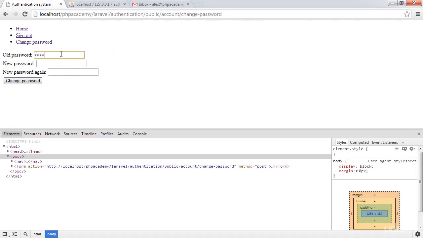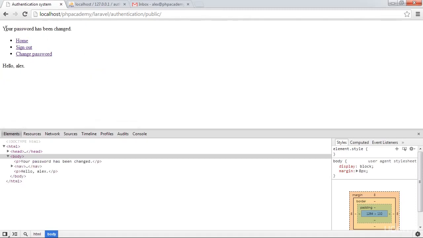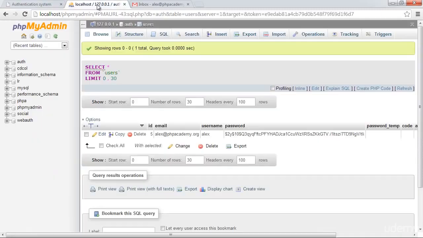So I'm now going to type in my old password correctly, which is just password, and I'm going to type in my new password, which I'm going to say password1, change password. In fact, let me do this differently. The password again and password must match. So yeah, just double checking validation. So my old password is password, my new password is password1, and my new password again is password1. Change password, redirected to the home page, your password has been changed.